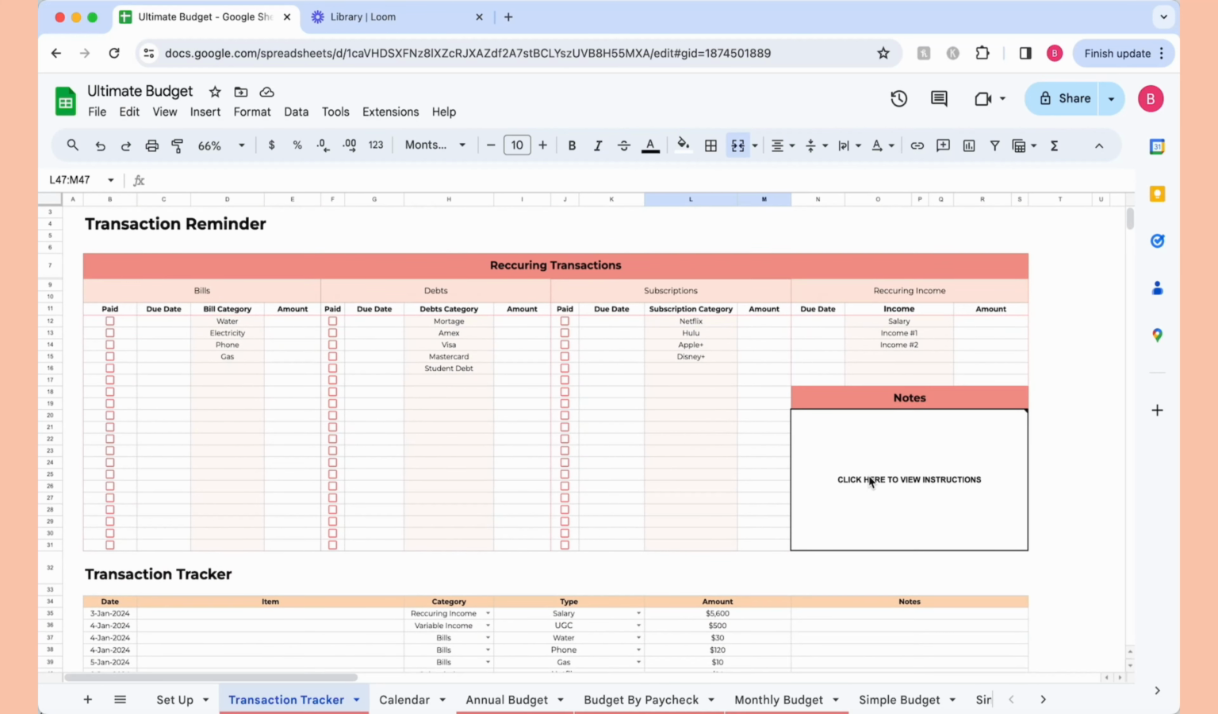At the top here for recurring transactions reminder, we can set a reminder for the due date and the amount and also check it off as we go. For example, I will add the due dates of a few of these subscriptions here so you can see how that works.